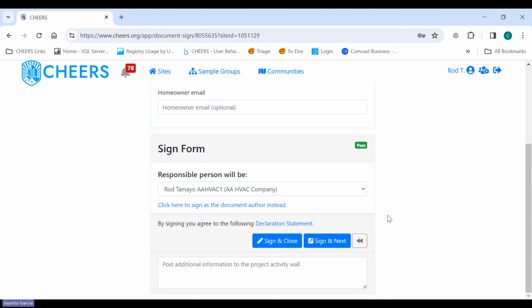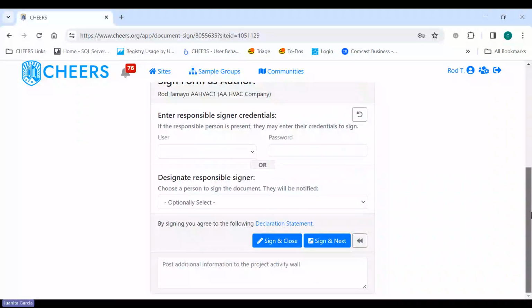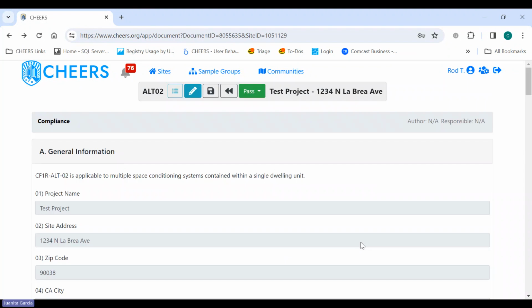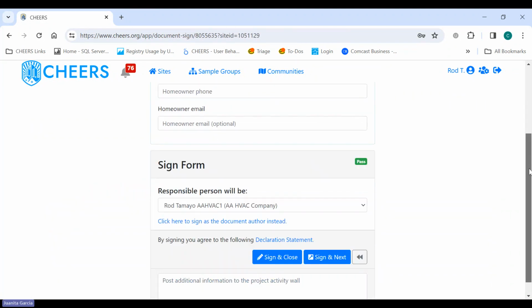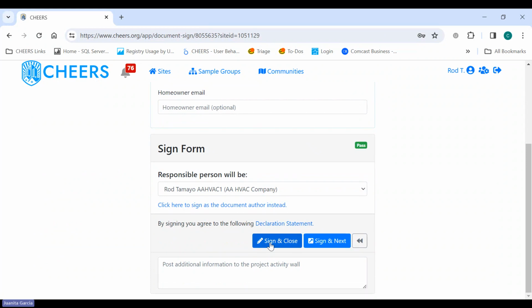If you're the rater company and you are completing this form on behalf of your contractor, you would click here to sign as the documentation author instead, and you can assign the form directly to your HVAC contractor for signature. In this case, I am the HVAC contractor, so I'm just going to go ahead and sign and close so that you can see what that looks like.